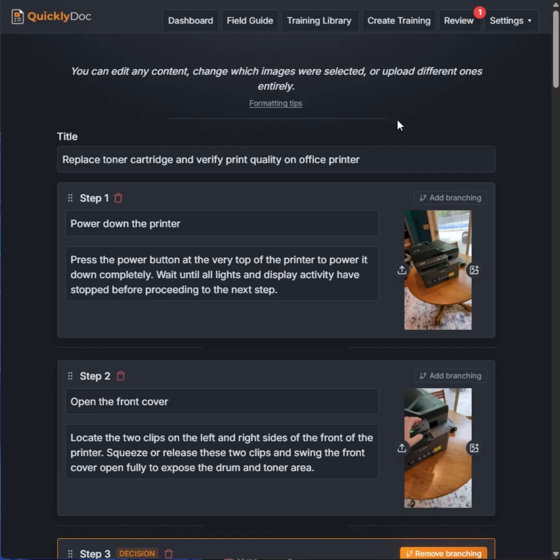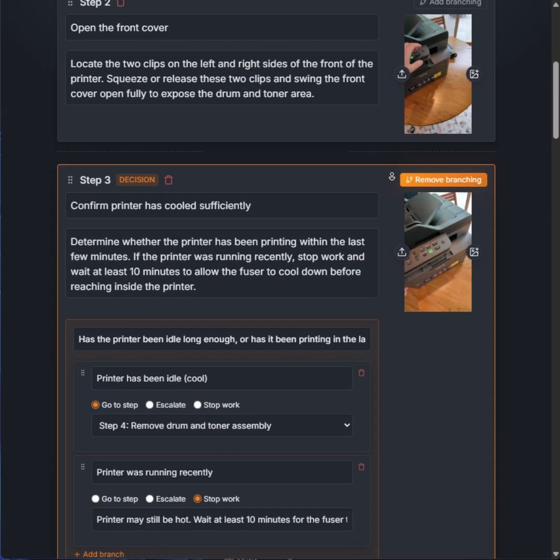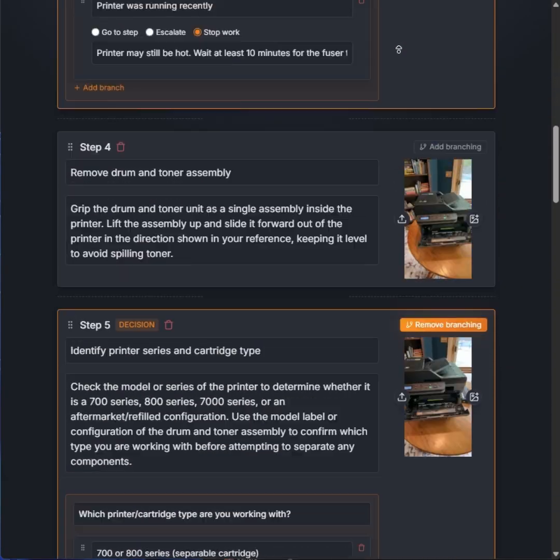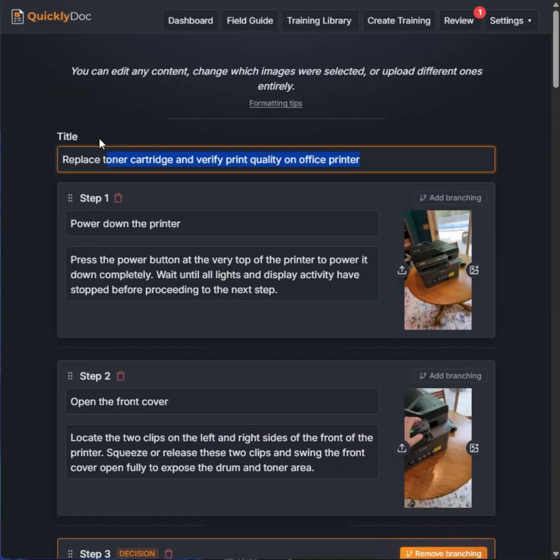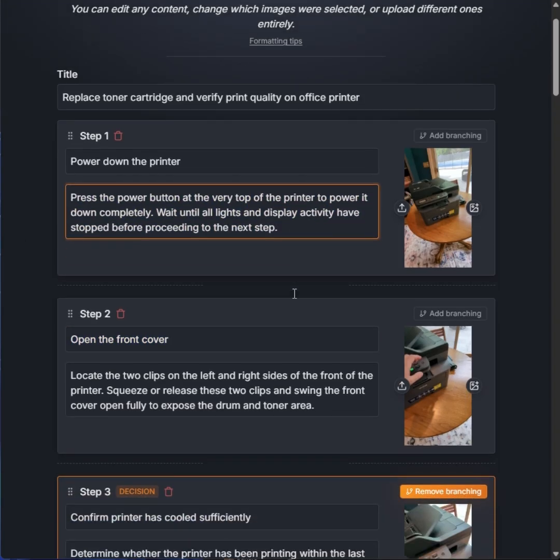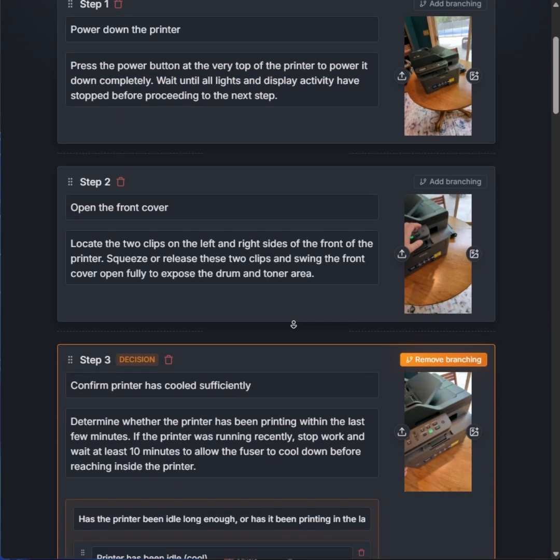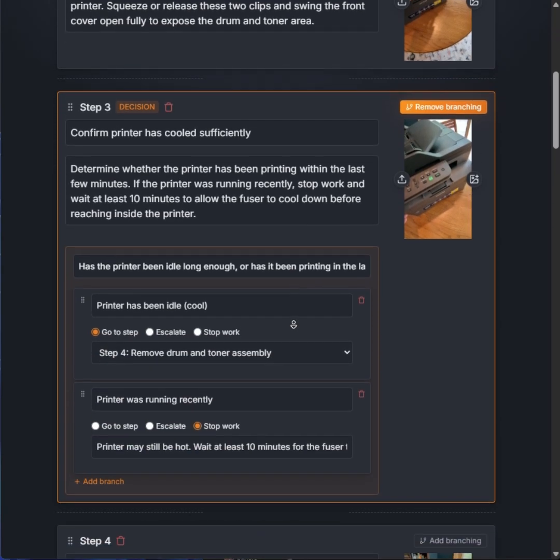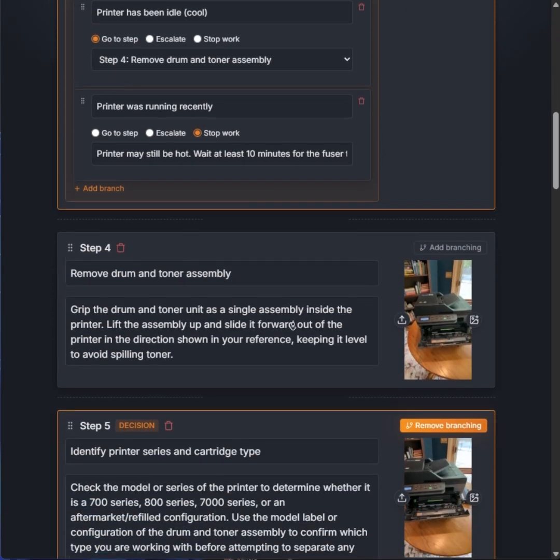This is the procedure QuicklyDoc built from the video we just shot on its own. It named the training, broke it into steps, titled each one, and wrote the context and detail for every step, all from what I said while I was recording. Scroll down and you'll see every basic step it pulled out, but also take a look at these decision steps.